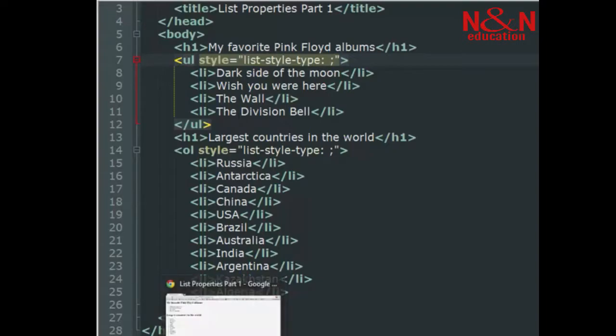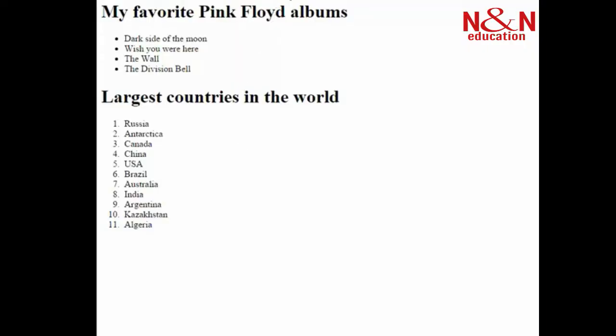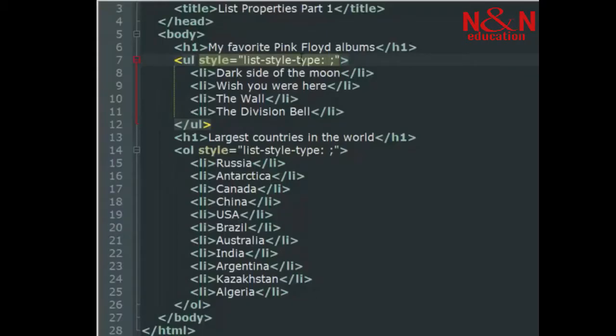So when I open this document in my web browser, Google Chrome, this is how it looks. So I've got two headings: my favorite Pink Floyd albums and largest countries in the world, and then I have these lists. So we're going to check out a property that's called list-style-type, and we're going to first put in some values for the unordered list.